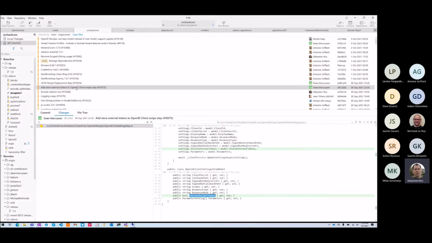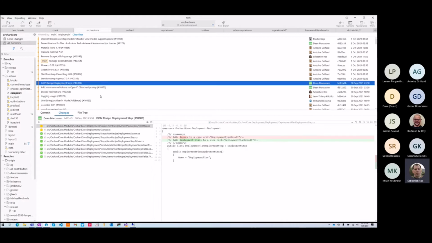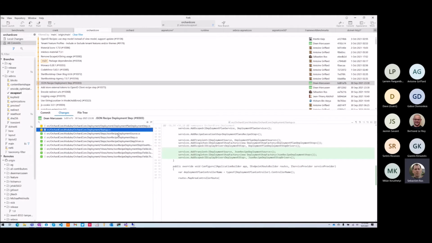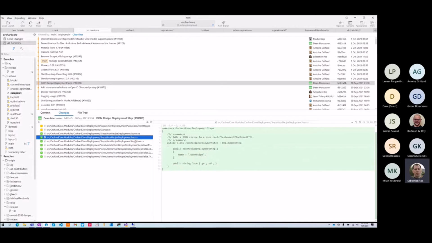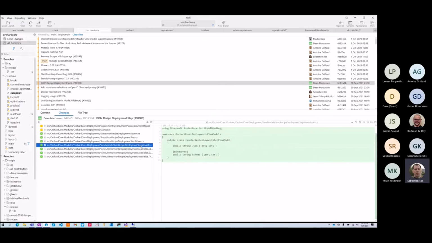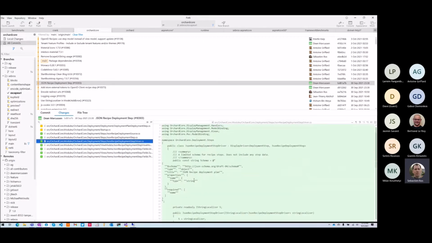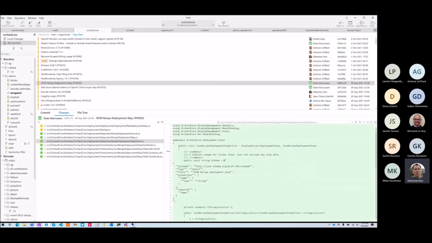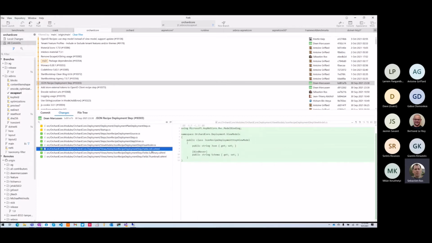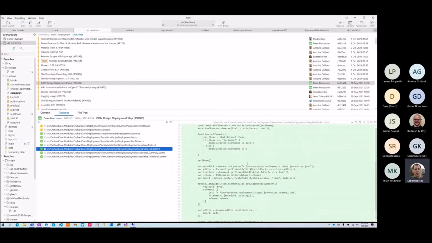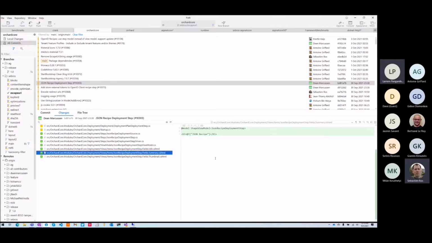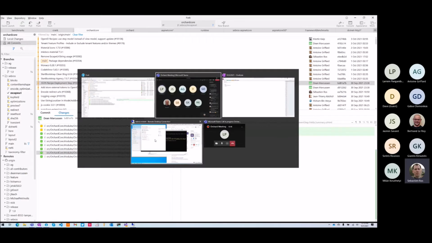Store external tokens for OpenID Client recipe step, JSON recipe deployment step. I think the only way before to be able to execute a custom JSON-based recipe step was to create a file with the recipe inside, and it was not easy. So now you can just paste JSON. And then you have the Monaco editor inside.